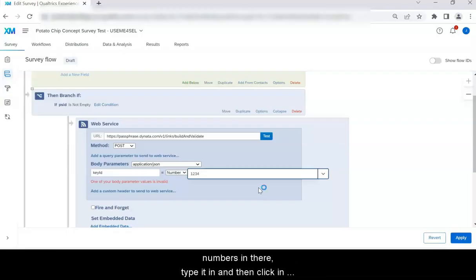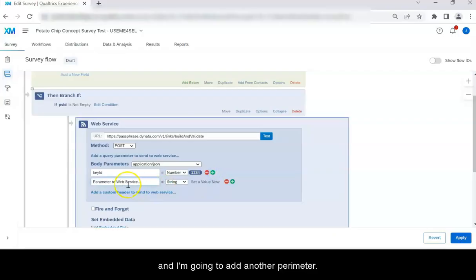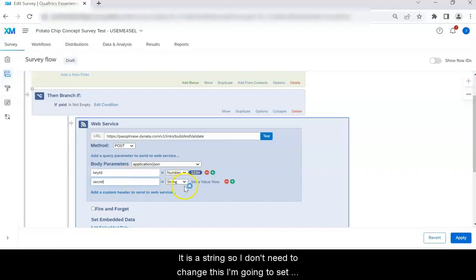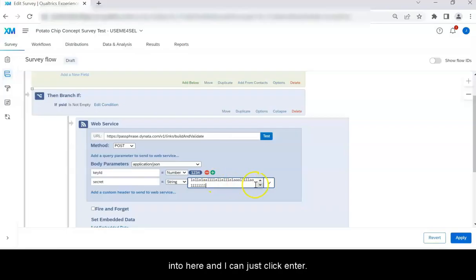So I click the numbers in there, type it in, and then click in, and I'm going to add another parameter. And this parameter is going to be called secret. Again, all small letters. It is a string, so I don't need to change this. I'm going to set the value. Now this value is going to be an alphanumeric string that is given to you by your project manager. So I'm going to copy and paste it from my email, and I'm going to copy it into here, and I can just click enter.